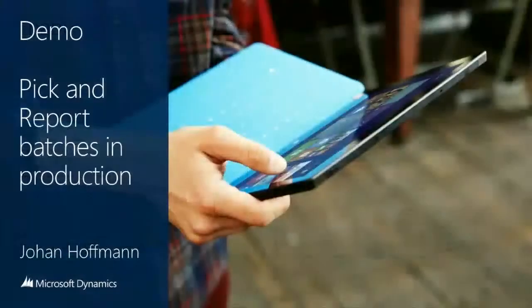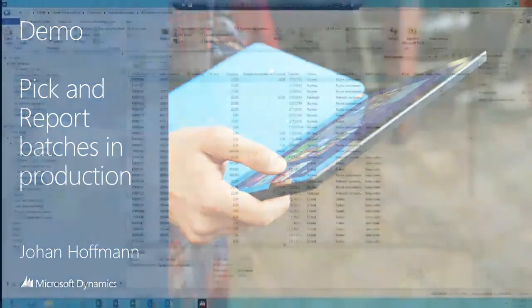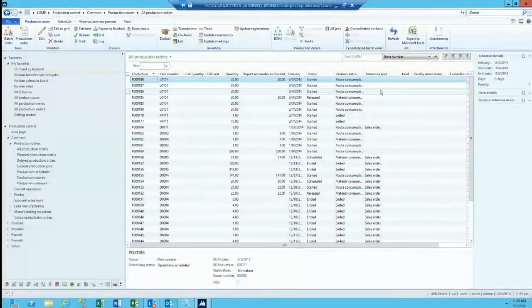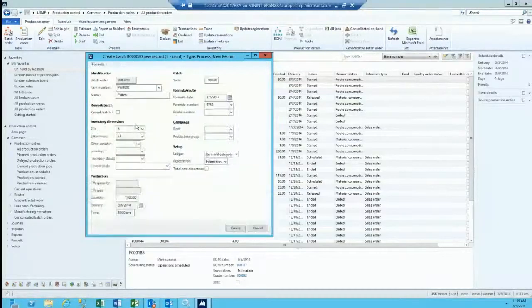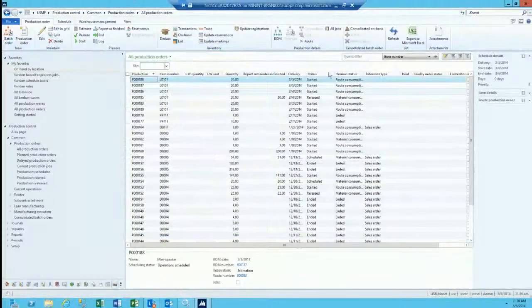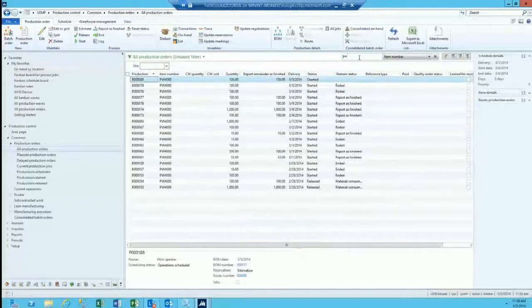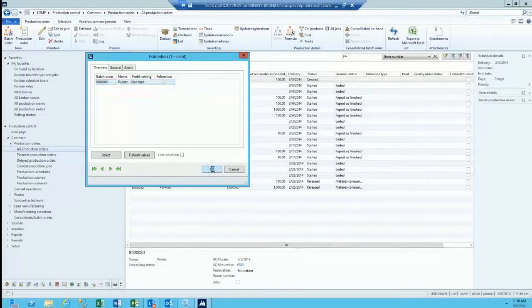So I prepared just a small scenario to show you how that works. So I'm going to create a batch order. And I put up this item number called PW4000. I'm going to produce 100. And I also have a reservation at estimation time. I created it. And here we are, it's created. I'll go and estimate. And I'll do the release.